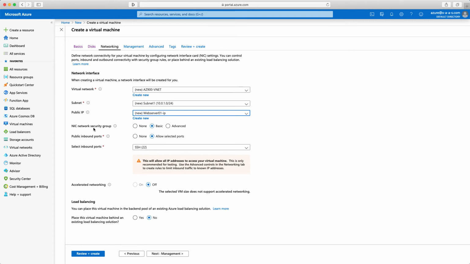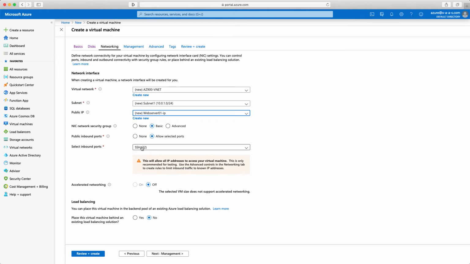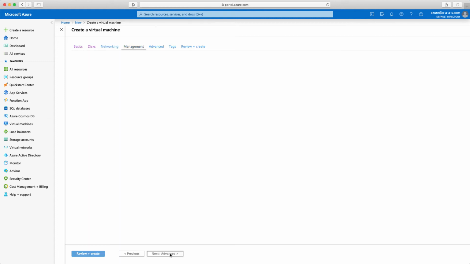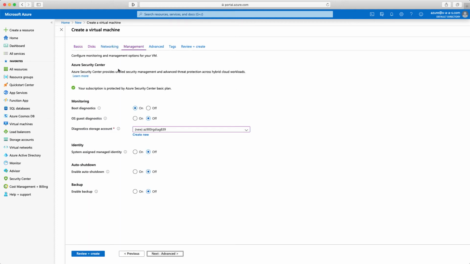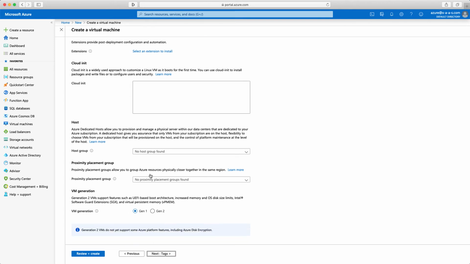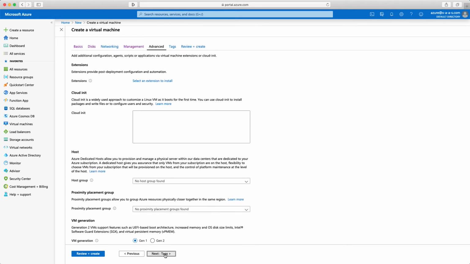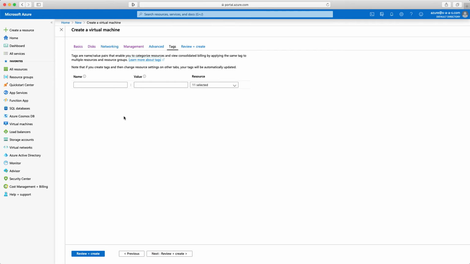The NIC network security group, we will cover in just a couple of lectures. We are allowing SSH access. Good. Accelerated networking, load balancing, nothing that we should care about now. Management, I will leave everything as it is here. Just click on advanced. Extensions, cloud-init for scripting, other information. I don't need to change anything here as well. I will click tags. Tags we will cover in an upcoming module as well.